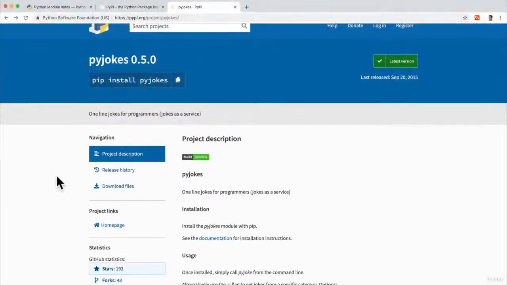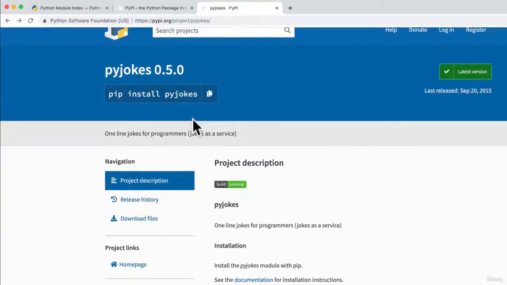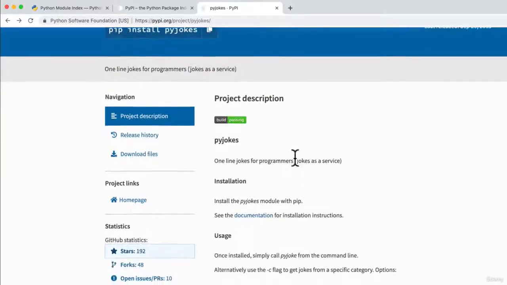Welcome back. I just found this Python package, PyJokes. And mind you, I have never installed this, so I'm going to try and do this from scratch so you can see what the steps would be like. This is a completely useless package. It looks like it gives us one-line jokes for programmers, so I think this will be appropriate.